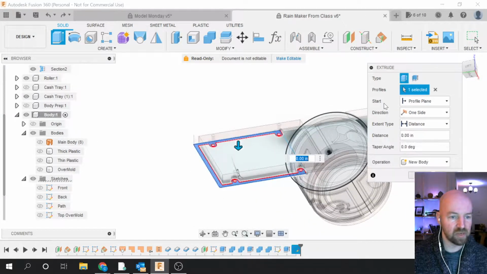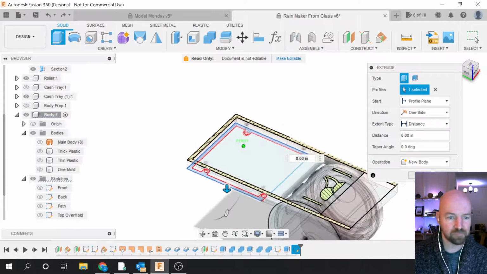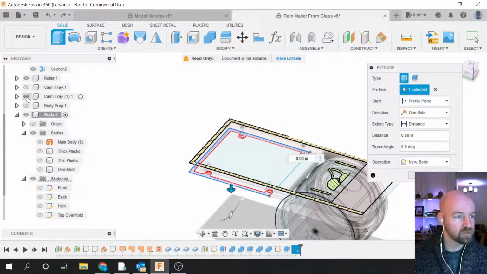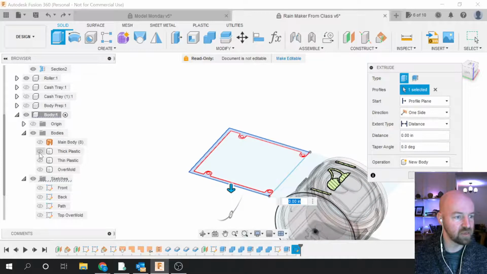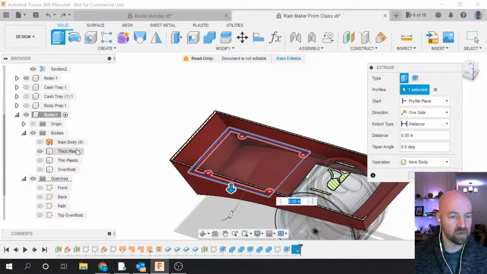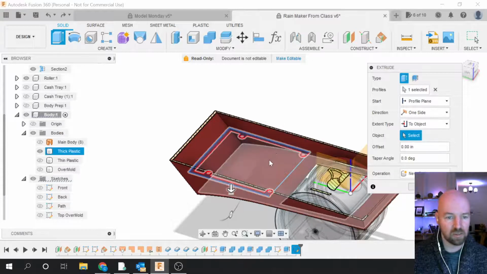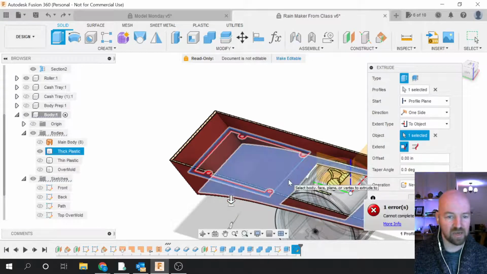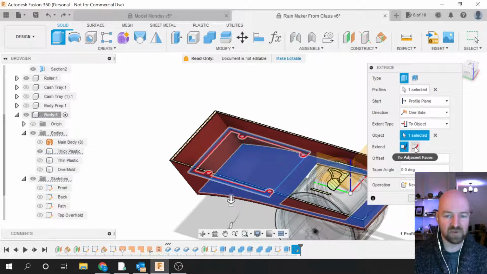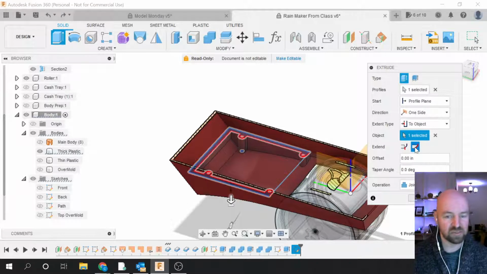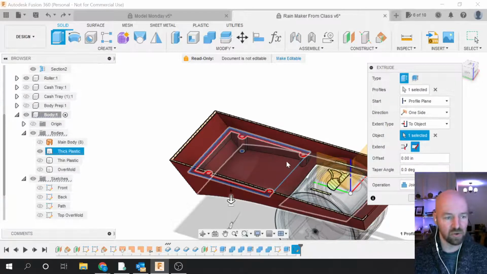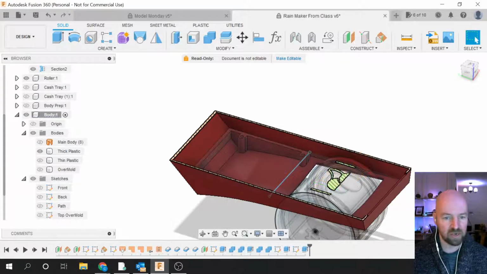The shape that I'm going to extrude is my mount. Turn off my cache tray. Turn on my thick plastic. Change my extent type to "to object." Select the object. And then it can't complete like this, but if I change it to two adjacent faces, then we're good to go. And join is exactly what I want to do there. And now we're good.